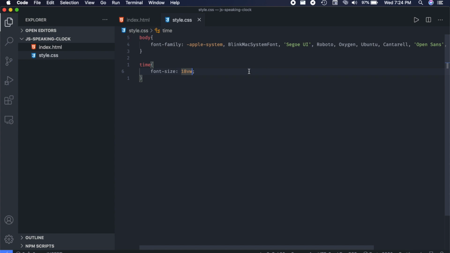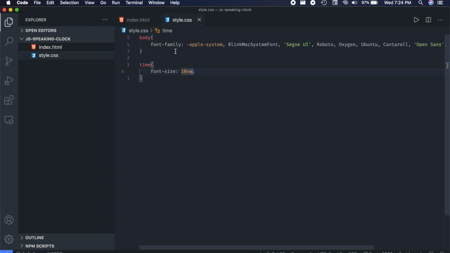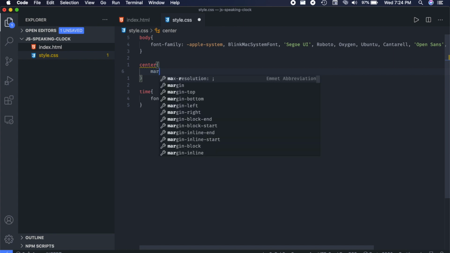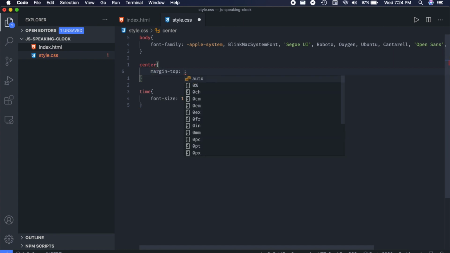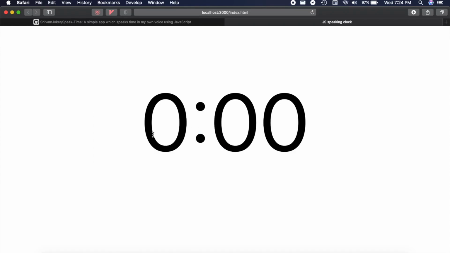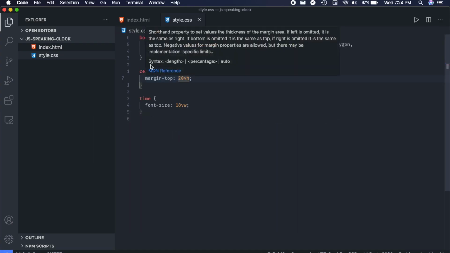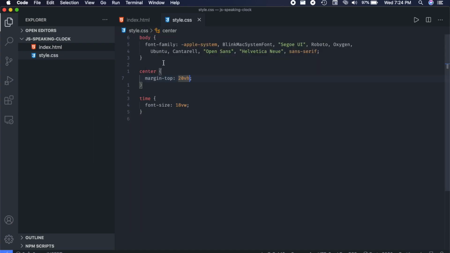So let's keep going, and in the center element we can add some margin here. So let's select the center element and we will add a margin top of 20 view height. Okay, and save it. Let's see how it looks. Yes, it's almost in center. Alright, now we also need a button, but let's leave it.